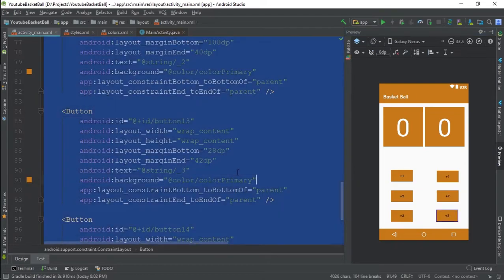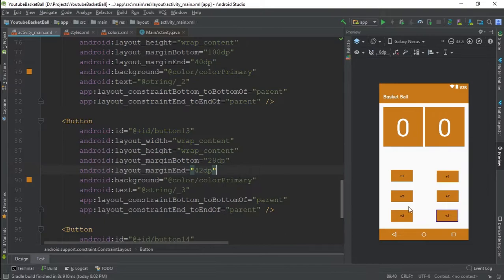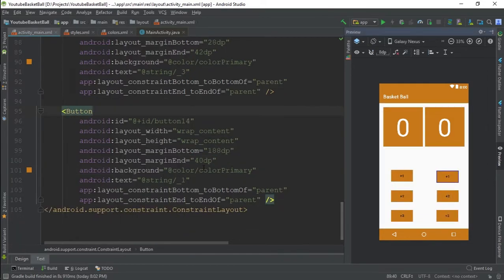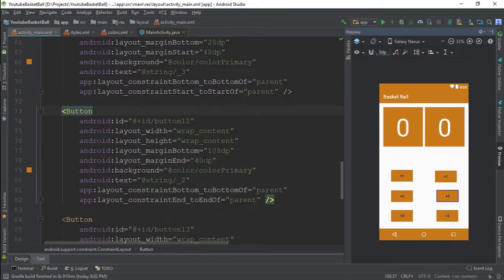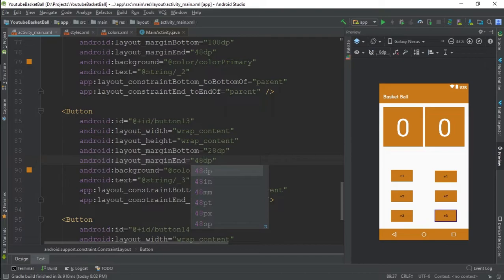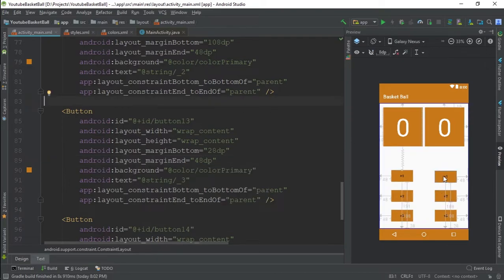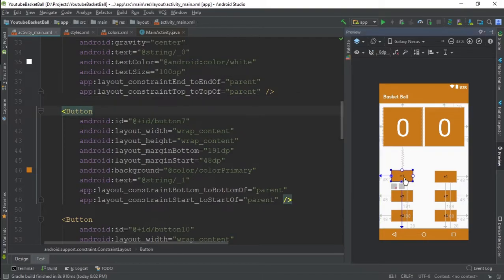Now we can click Control A, Control Alt L to reformat our code. Some things are missing there, as it is 48 dp and here it is 40 dp. Let it also be 48, and lastly here also 48. Okay, now what we need is change the color and size of this button.